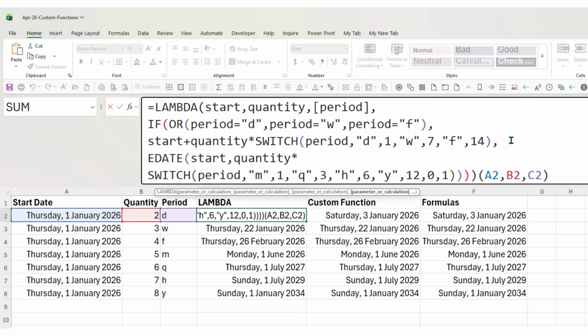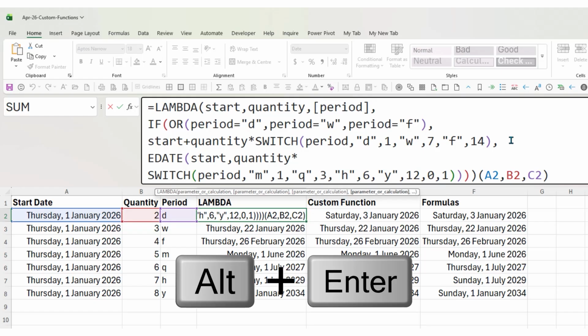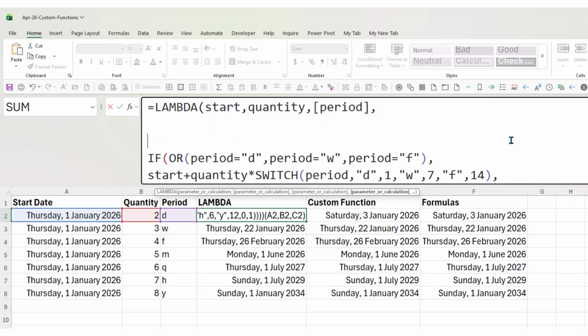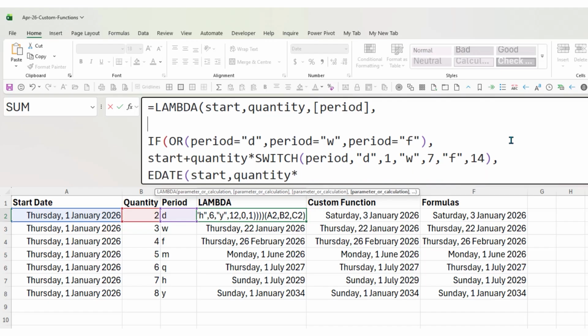So to put a line break, hold the Alt key down, that's on the left of the space bar, and press Enter. That inserts a line break, and then you can just delete to get rid of it.